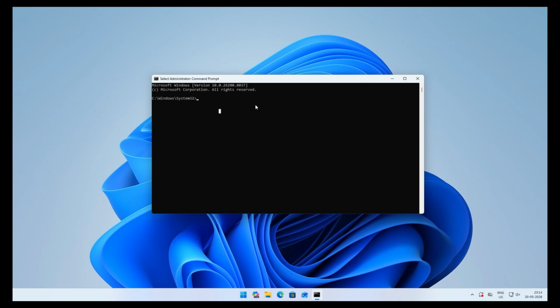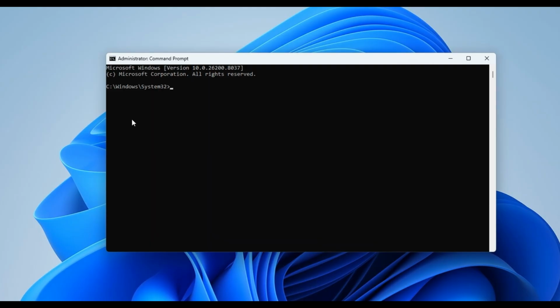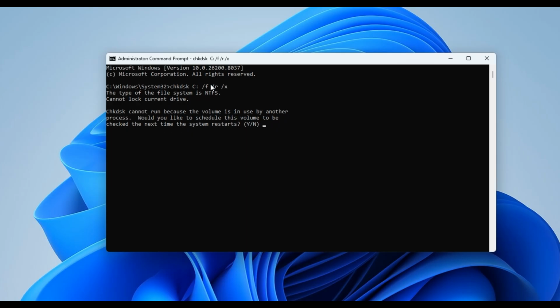Next, you will use the Check Disk utility to thoroughly scan for file system errors and physically isolate bad sectors. Type CHKDSK space C: space /F space /R space /X directly into your elevated command prompt window and press the Enter key. The /F parameter fixes errors, /R recovers readable information, and /X forces the volume to dismount first. If your operating system is installed on a different drive letter, you must replace the C: with your specific target drive.